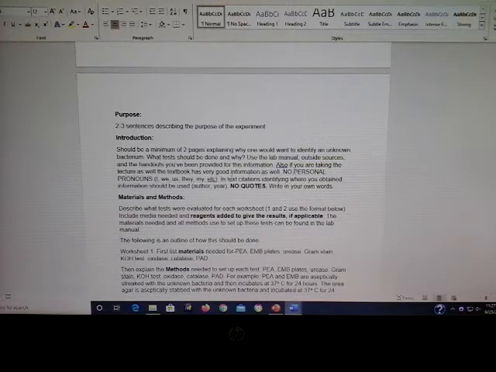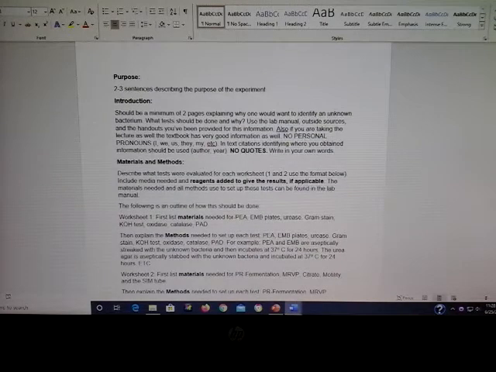Also, if you are using information from any outside source, which you will be, please make sure that you're citing it, author and year. No quotes. In science, we don't use quotes, so you have to write in your own words. This is very important. Your own words. Don't copy and paste. Then we have a results section.